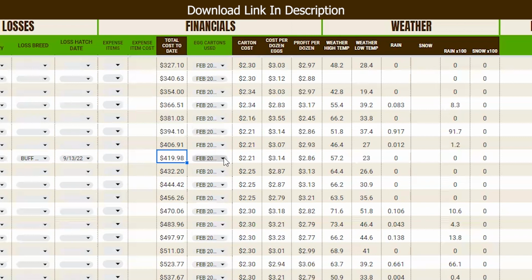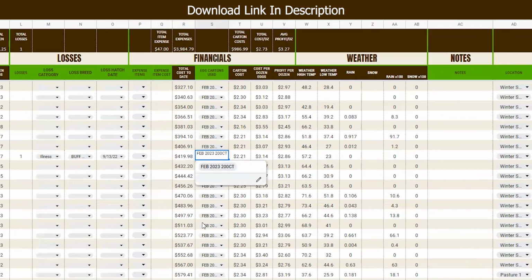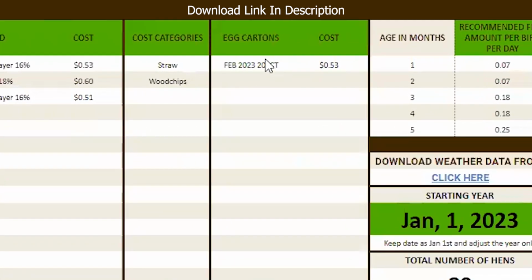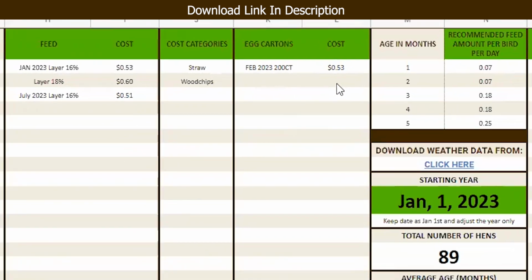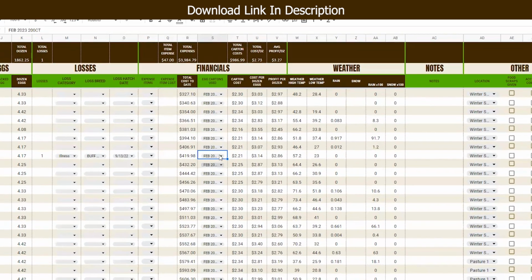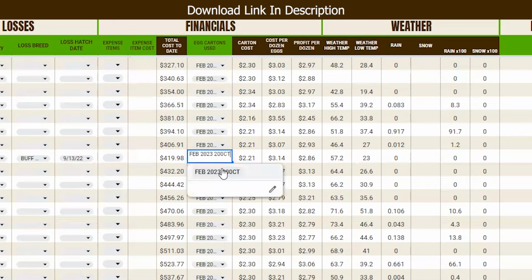Now moving over, we have our egg cartons used. Again, this egg carton here is pulling from your global data page, much like the feed works. You'll have a list here. So if prices change or whatever, you can add another one in here, add the new cost, and then whenever you go to log your information, it will show up in this list. And your new pricing and everything will be calculated based off of the choice that you make there.